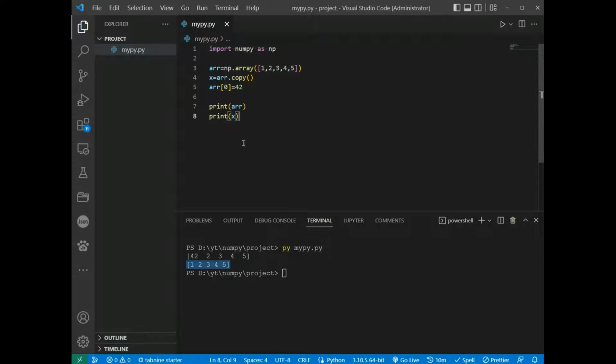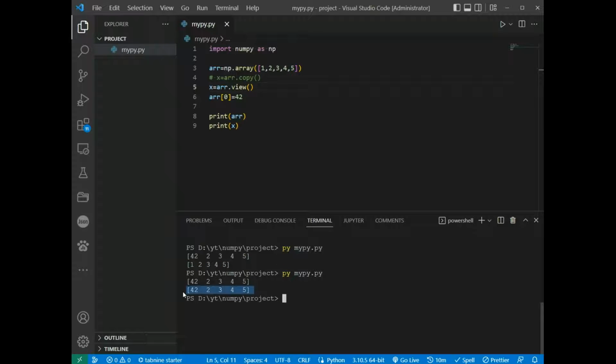And view, make a view, change the original array and display both arrays. So I comment this, copy and paste, and array.view, save and run, and this is array and this is x, and the view should be affected by the changes made to the original array.